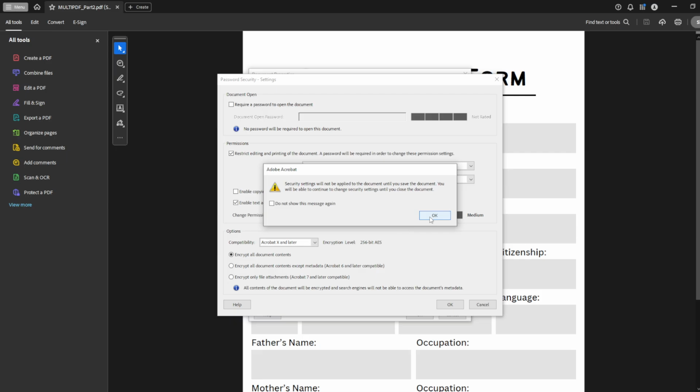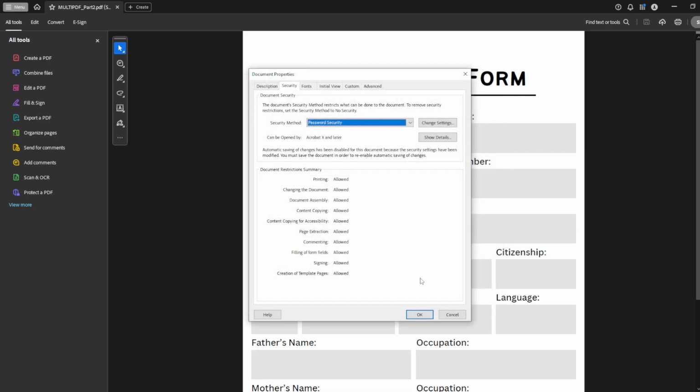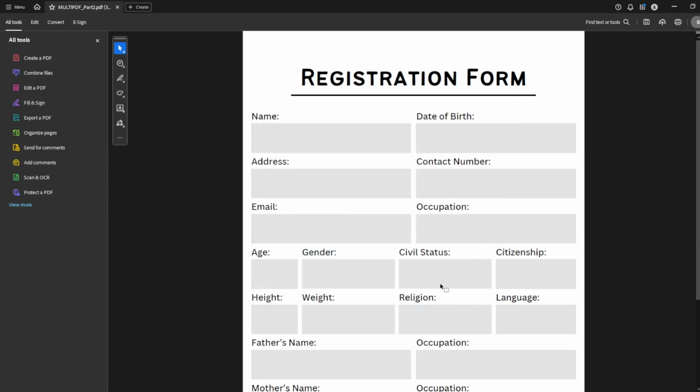Finally, make sure to save your document by selecting File from the menu and choosing Save or Save As to preserve your newly secured settings. And there you have it. You've just configured editing restrictions on your PDF using Adobe Acrobat Pro DC, ensuring your document remains as you intended.